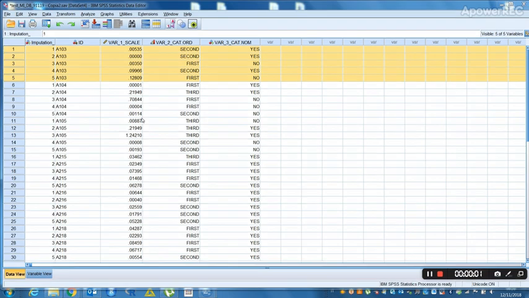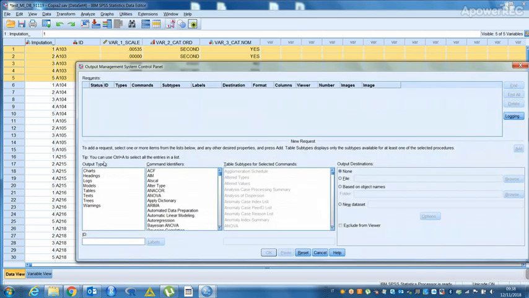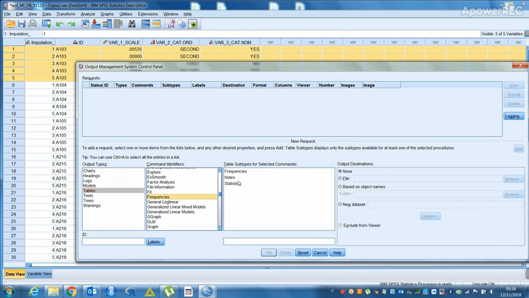At this stage, you go to Utilities, Output Management System Control Panel, select Tables, select Frequencies, select Statistics, create a new dataset, the final one with a single data frame. Let's call it Final Aggregated.